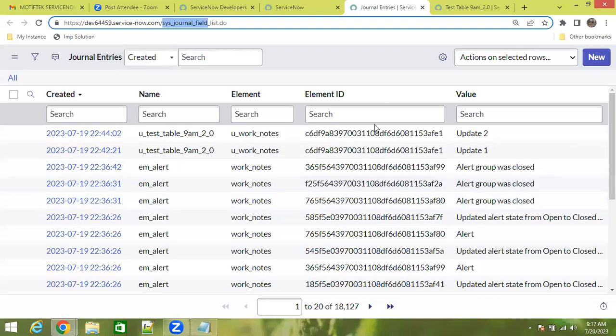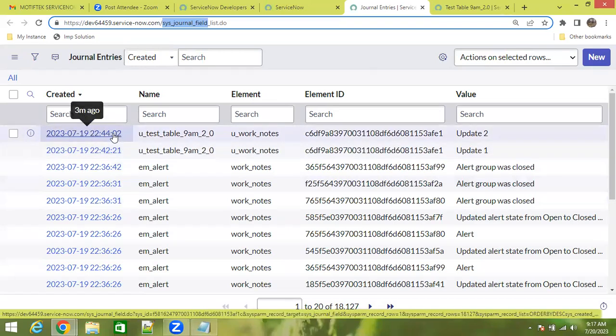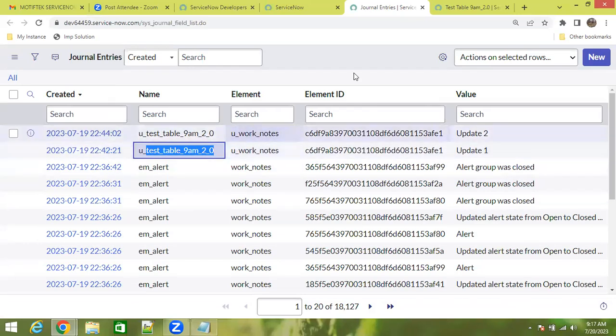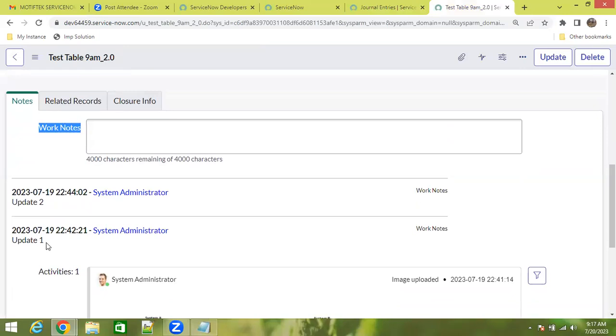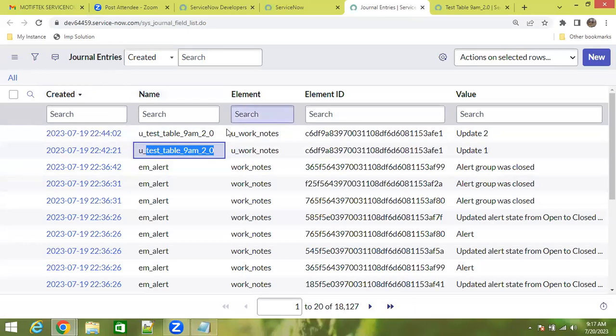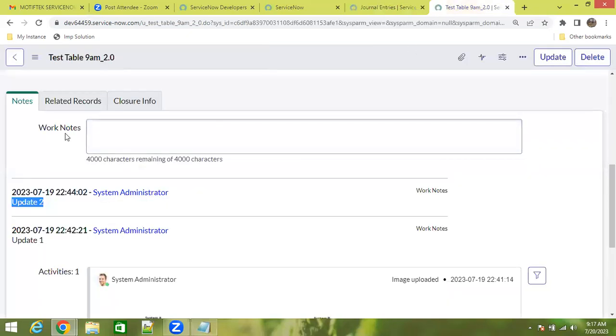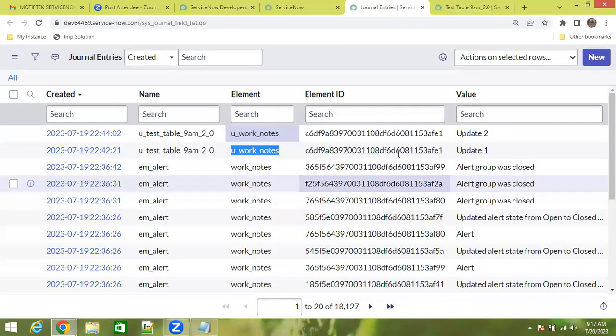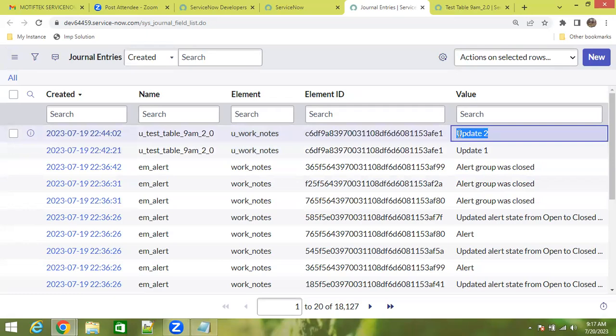So you can see here, there are two recently created records, created 5 minutes ago and 3 minutes ago. These are the first two records. Whatever the data that we entered, update 1 and update 2, they're created as individual records in this journal entries table. So you can see work notes is the element, which means we added data in the work notes journal input. So that got created as an entry here. What value did we enter in this work notes? Update 1 and update 2, right?